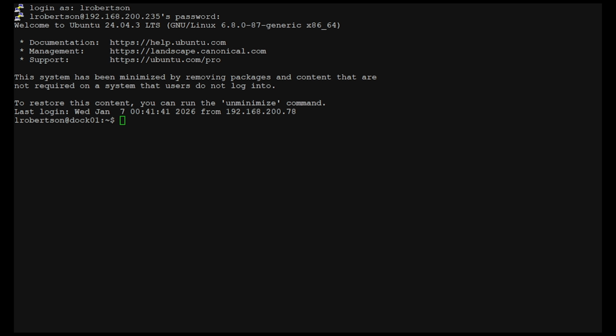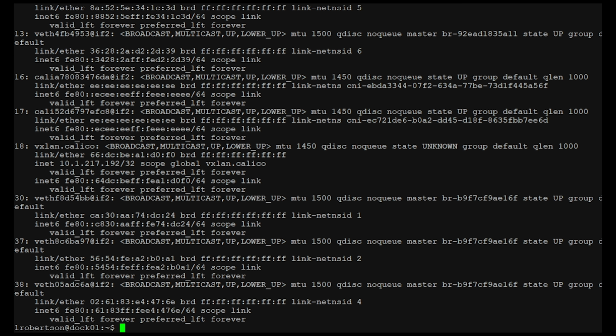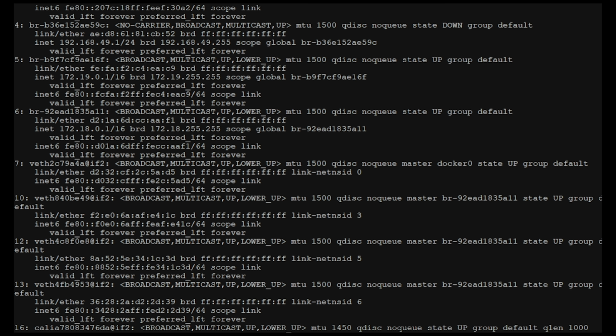I'll now show you how to create the MACVLAN network. Please keep in mind that this is not supported on Docker Desktop, so I'll be doing this in Docker Server. The first step is to find the name of the network card on the Docker host. We'll be needing this in the next step.